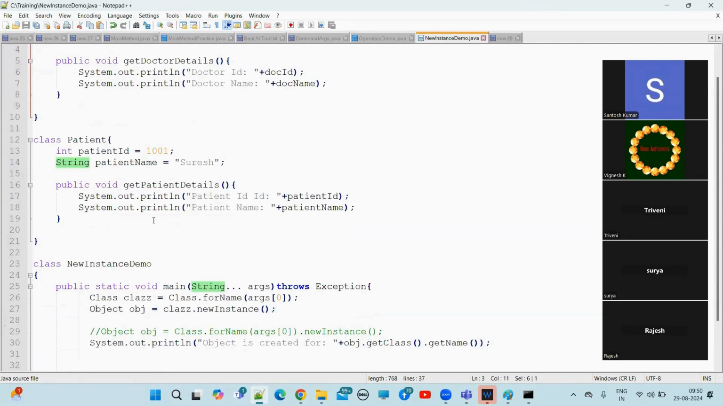So here also it will verify. Let's suppose this class, the Patient class, you are giving. So the Patient class is executing. The first line is completed. Now the second line is executing. Now it will verify String. Okay, so this is what class type.